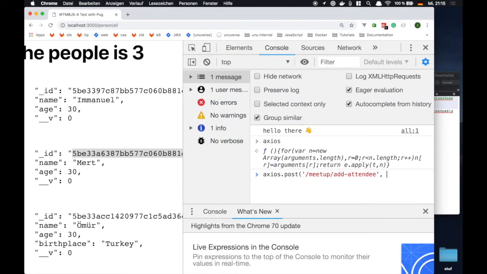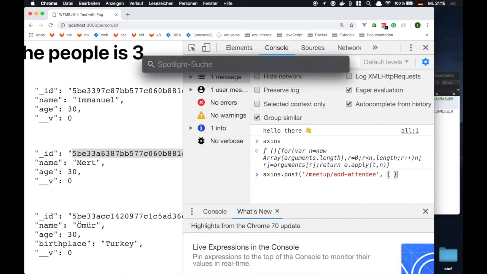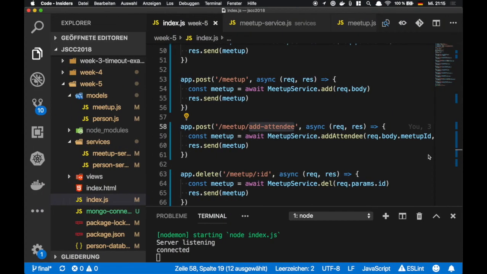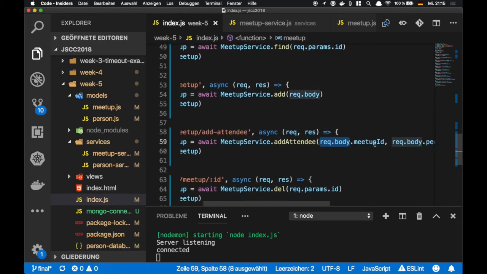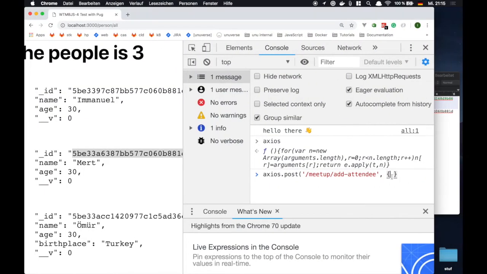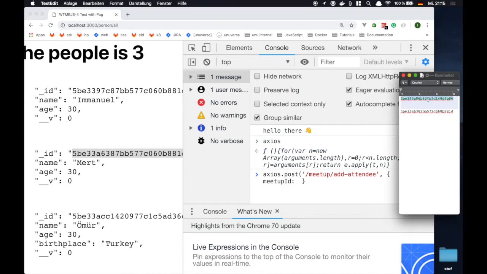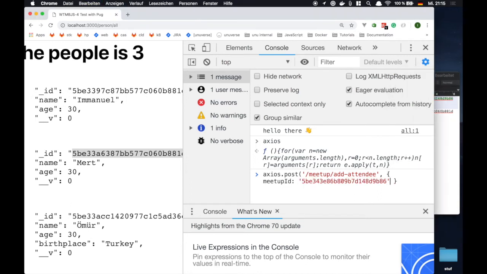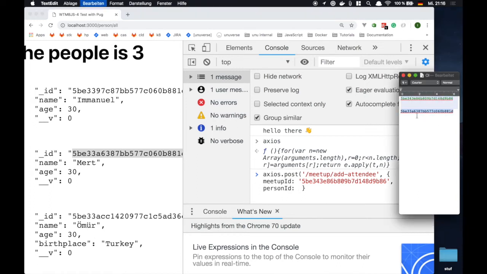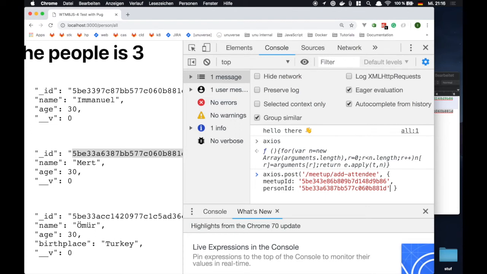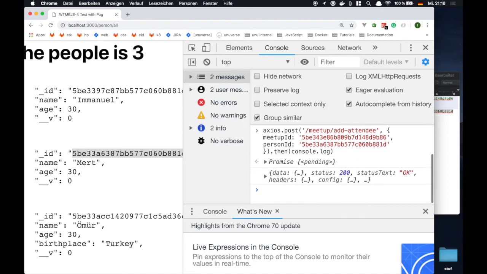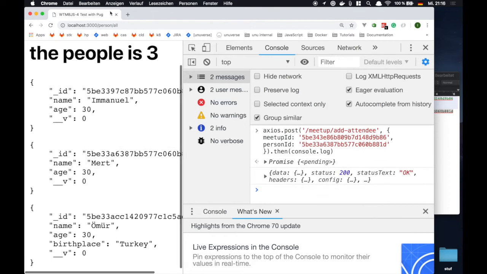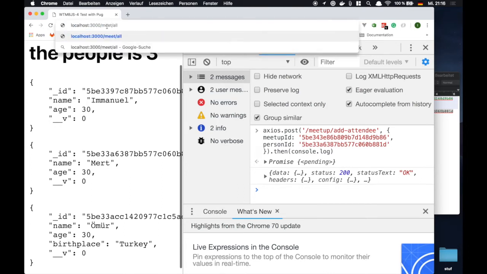Add attendee, okay. And then we are using the body to pass both pieces of information. You can see the request.body. So we need one meetup ID, which I will put here, meetup ID. Let's hope it's that one. Okay, thank you. And a person ID. Let's add this one. Okay, it's not red, which is great. So now our meetup should have that person.